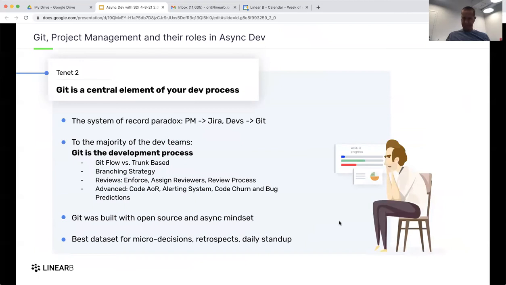Tenet two says that Git is a central element of the dev process. And I want to start in this slide to talk about the system of record paradox. This is an interesting test. You can run it and talk to every dev team that's out there. If you ask a product manager or a project manager, how do you track progress of your features, stories, etc.? Where do you look to see that things are on track?